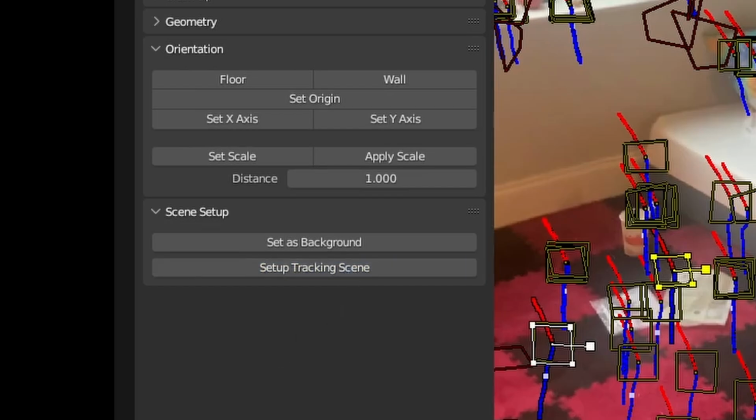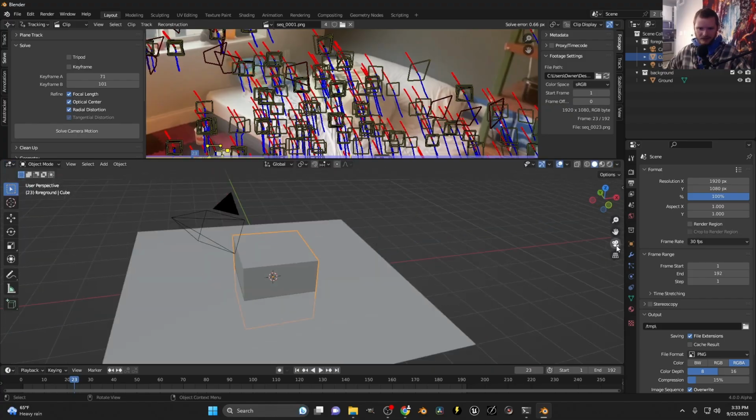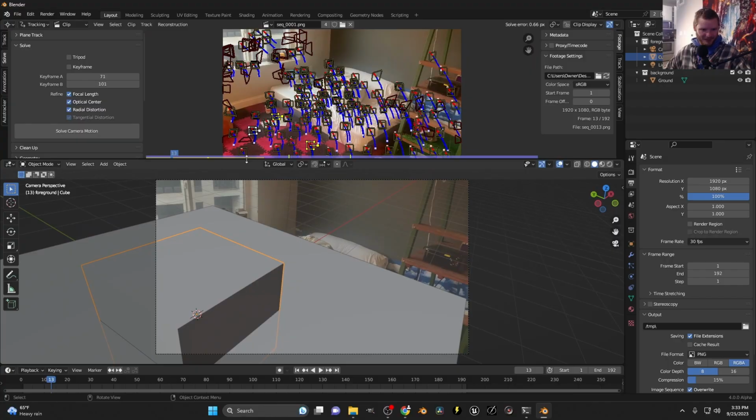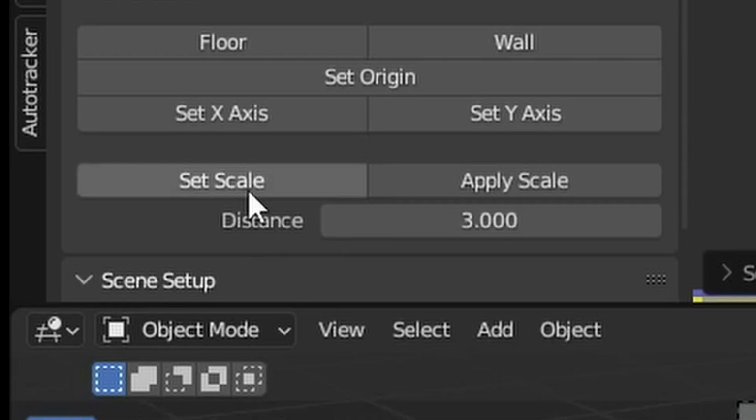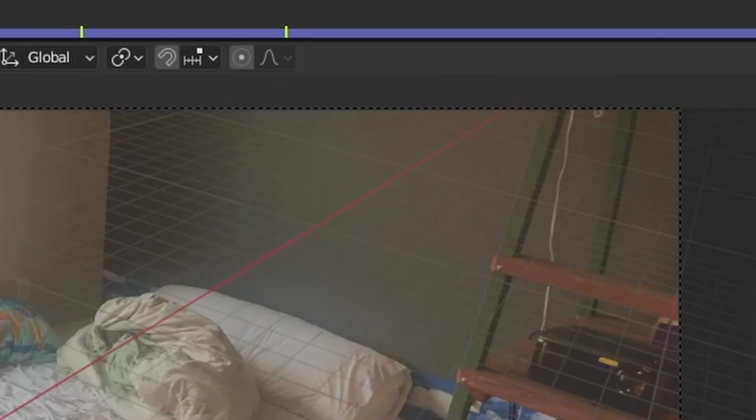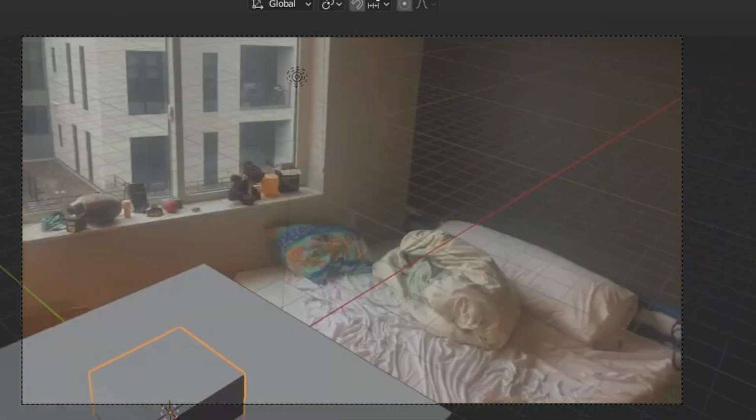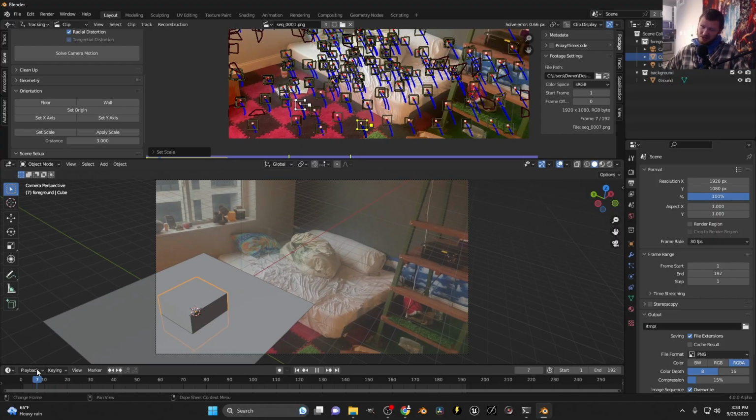Hit setup tracking scene, and let's see how this did. Go into your camera, and indeed this is sticking on, but it's too zoomed in. So again, I'm going to select 2 trackers, and then for that, I'm going to hit 3 and set scale again. Bigger the number, the more zoomed out you are. And yeah, this is a decent camera solve, and indeed it was pretty much one button.